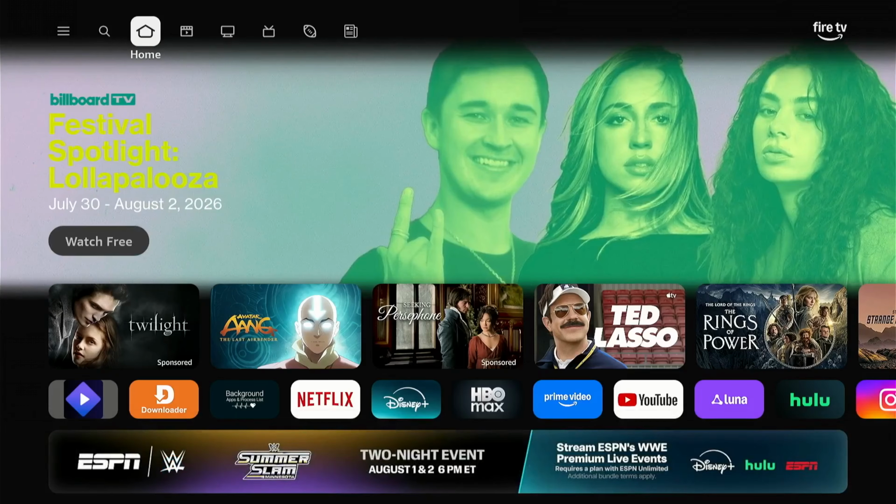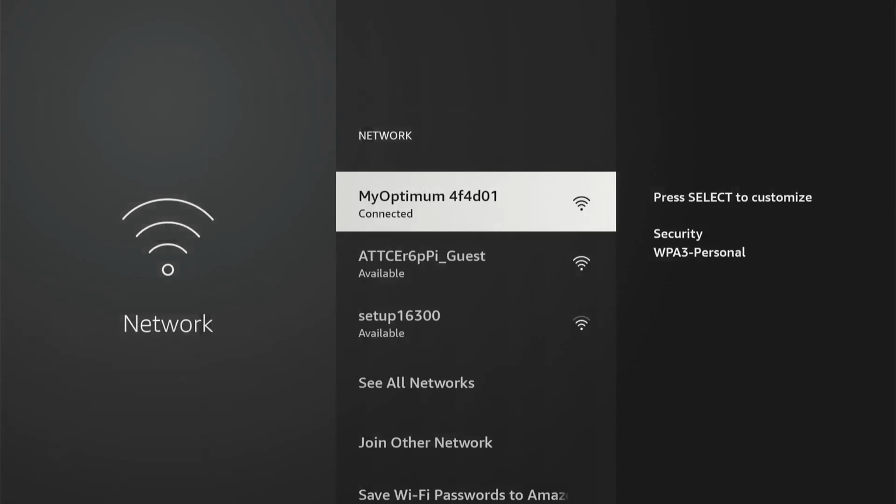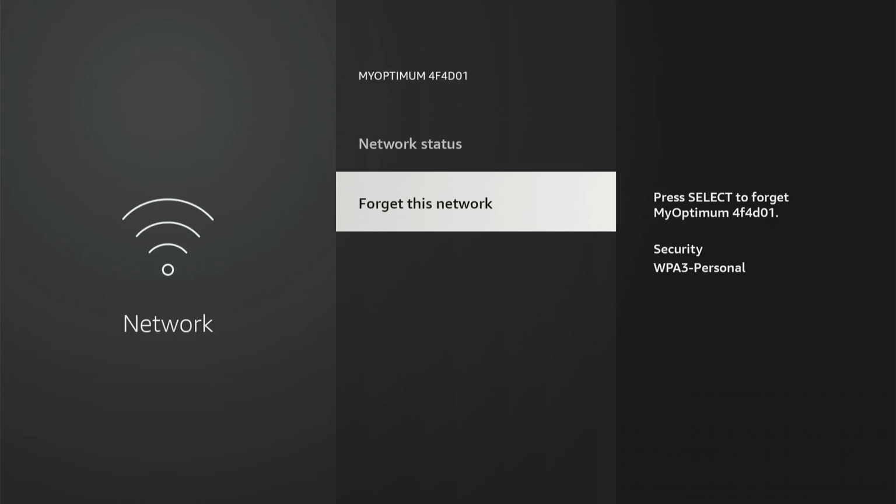And once your internet is back online, what you can do is open your Firestick settings, select Network, highlight your current Wi-Fi network, select it and press Forget this network. Then find the network again and enter the Wi-Fi password.